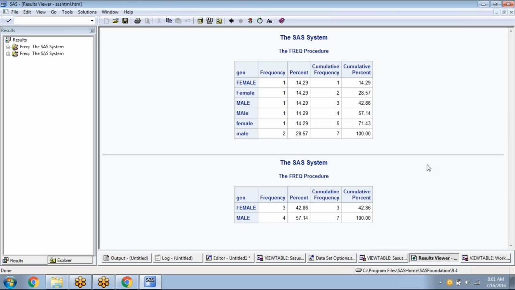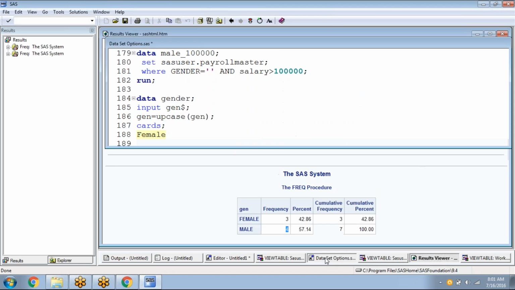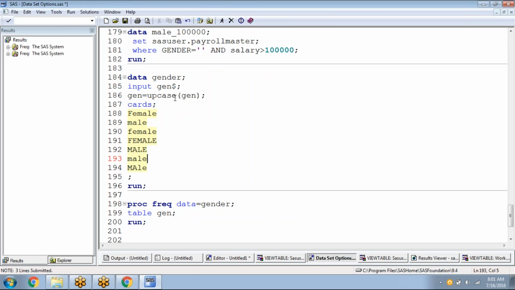So now you get the output. Female. There are total 7 associates. Out of 7, 3 are females and 4 are males. Generally for that we use functions. We'll see that maybe today or tomorrow. We'll talk about functions, character functions, numeric functions, datetime functions. Then we'll come to know that.